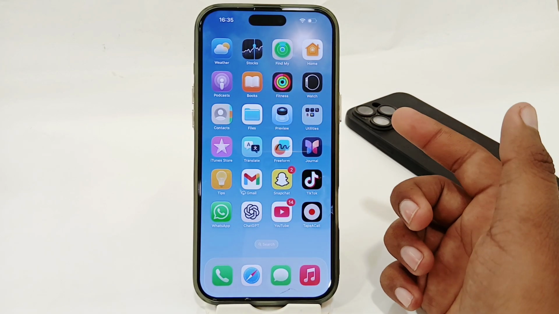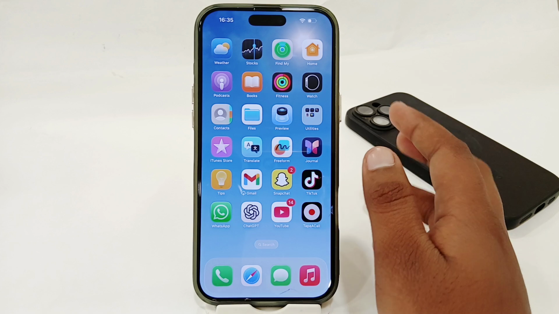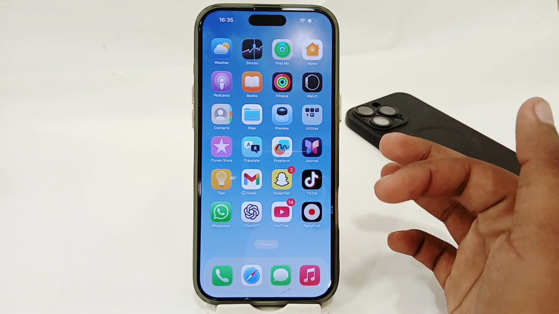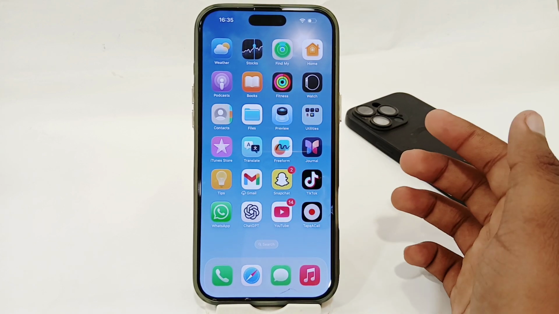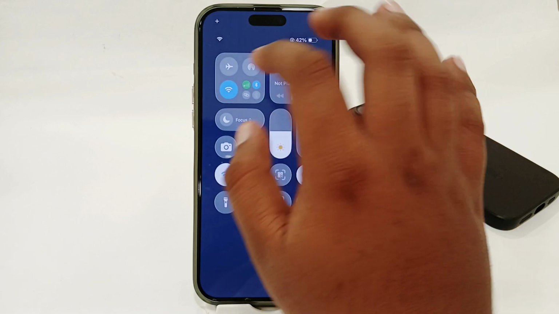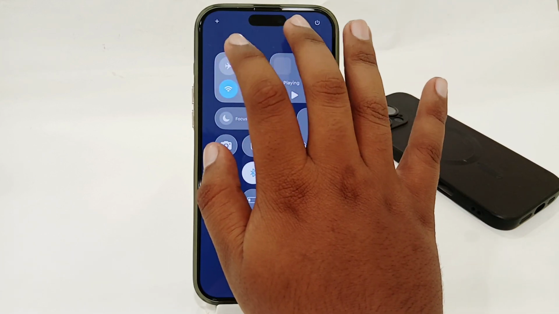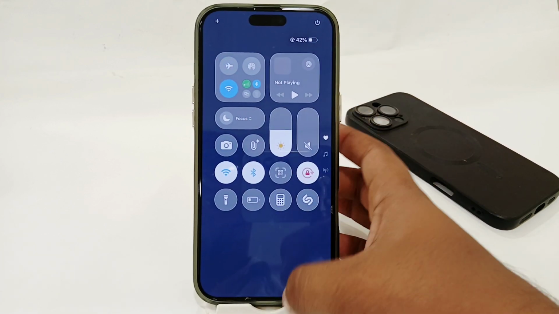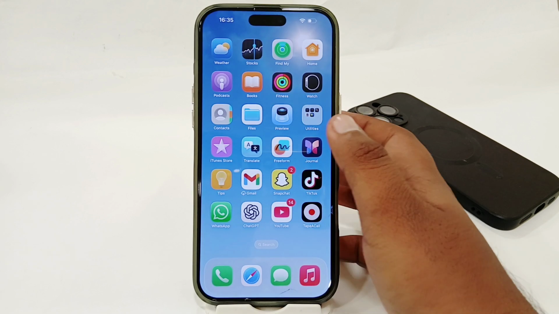So the very first thing is that you have to check your network connection, because sometimes this type of error happens due to a poor or unstable network connection. So you can try to enable or disable your airplane mode 4 or 5 times to make a quick refresh of your network settings.